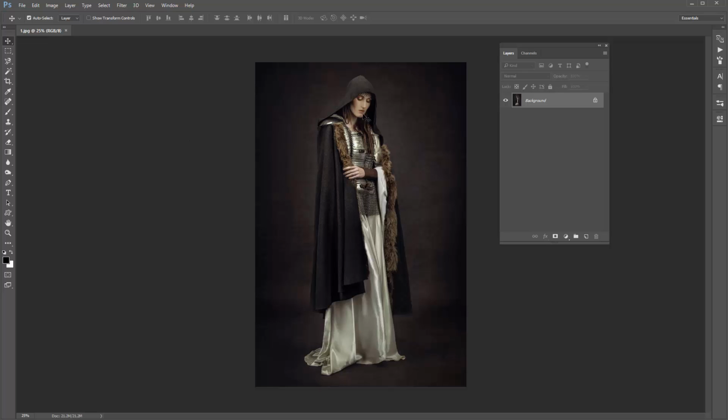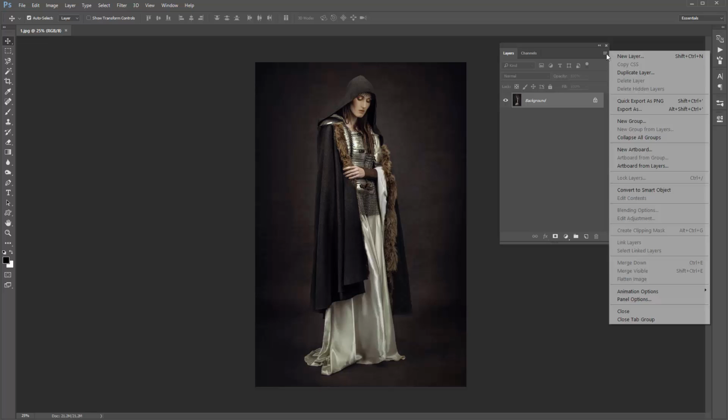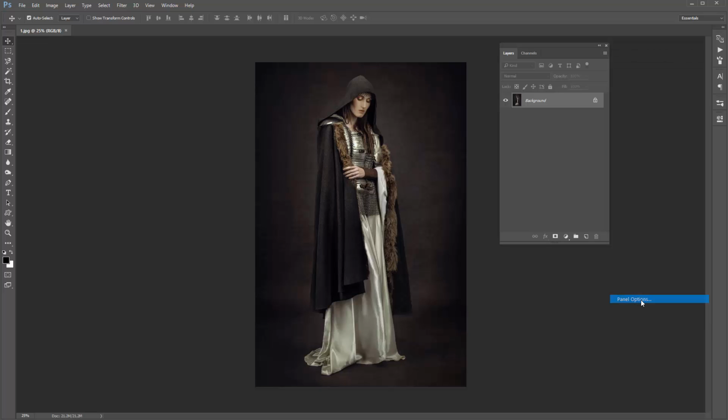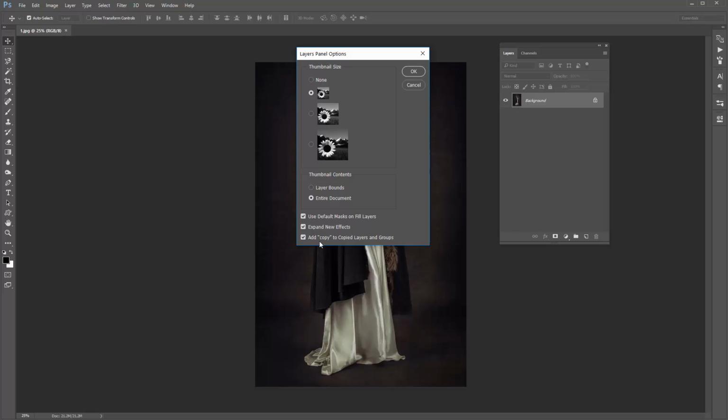So firstly, when you open up your photo, look into your layer panel and go to this top right hand corner icon. Click on that, go down to panel options. Right down the bottom here, make sure add copy to copy layers and groups is ticked. Click OK.